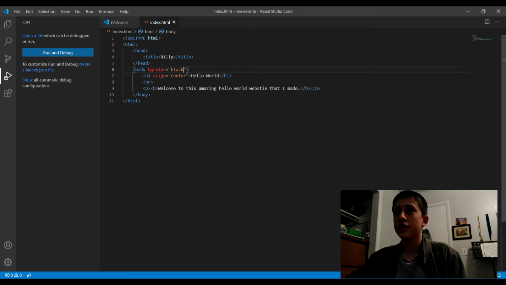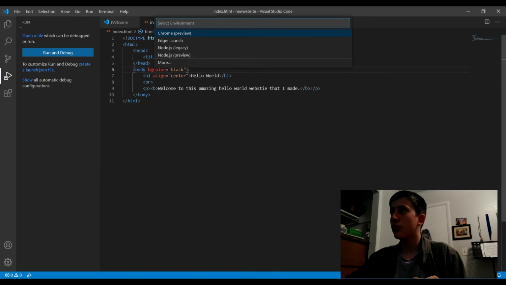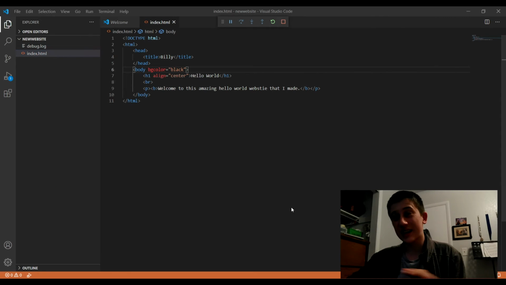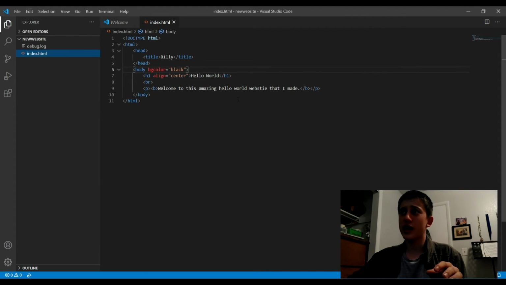But now we can't see our text. See, technically it is still there. So we want to change the color. I want to change the color to white. Now this is going to go a little bit into CSS, but it's not too complicated. You can actually add CSS directly into HTML.